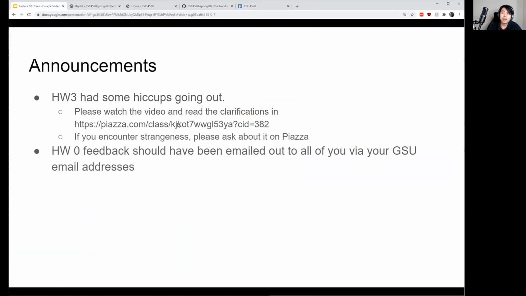Homework 0 feedback should have all been emailed out to your GSU email addresses. I believe I sent them to every single person that had a valid Gmail or GSU email address.